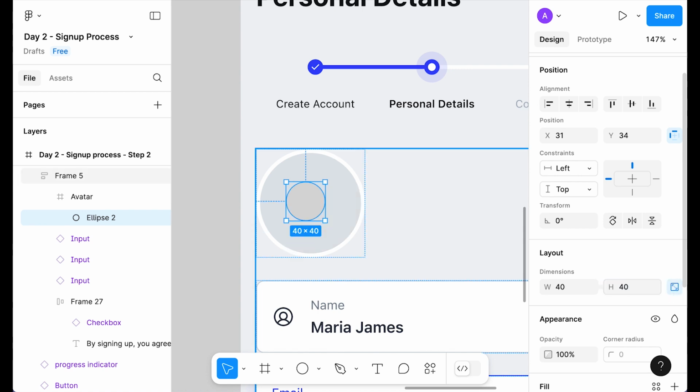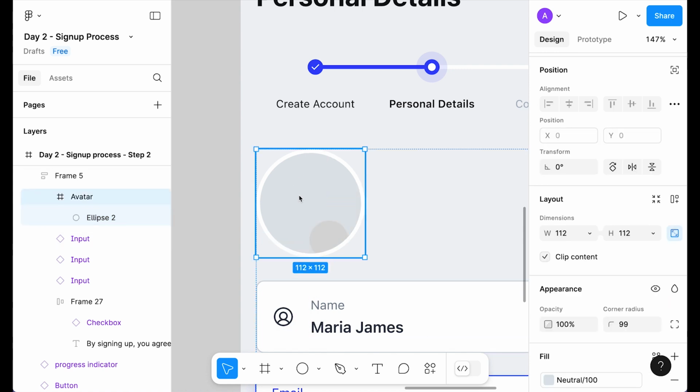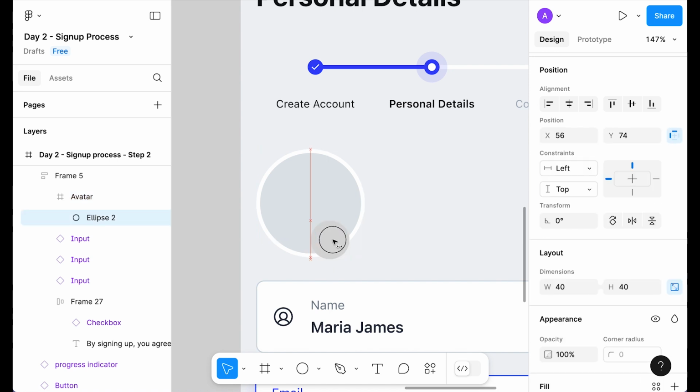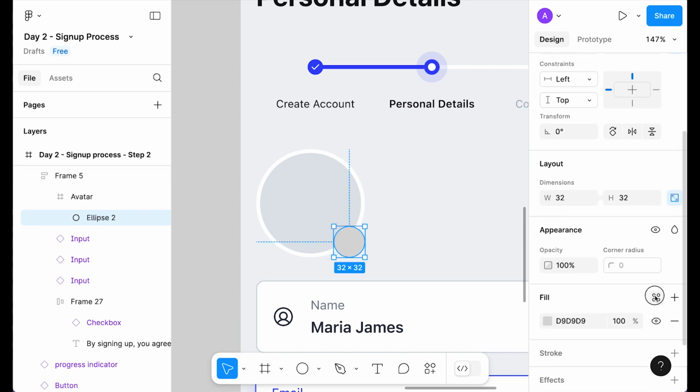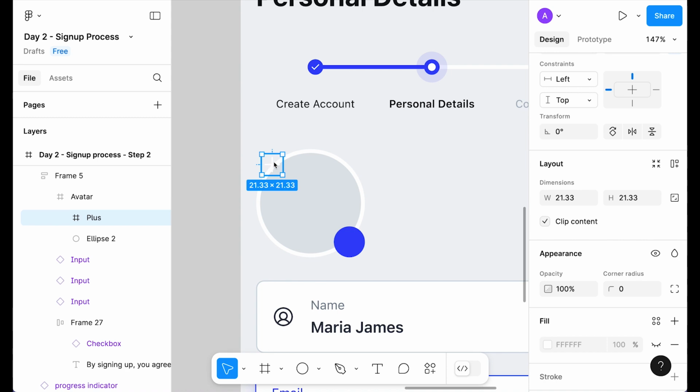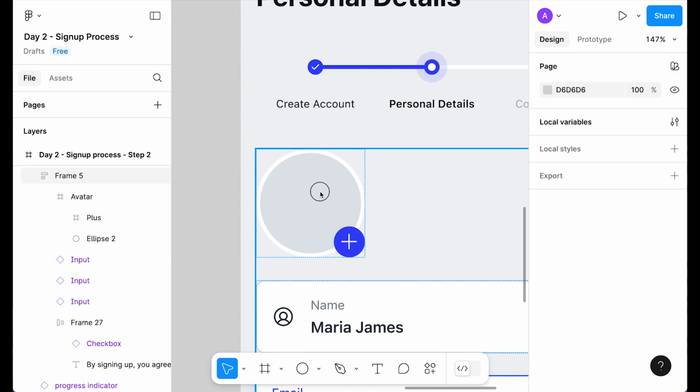Let's make it 40 by 40, or maybe we need to reduce the size. So let's select this and let's uncheck the clip content option. Okay, now let's simply place it here and let's try 32, that is fine. So let's create 32 by 32 and make it this primary blue. Okay, so I already have the icon, so I will just copy and paste here. For the user I already have icons.